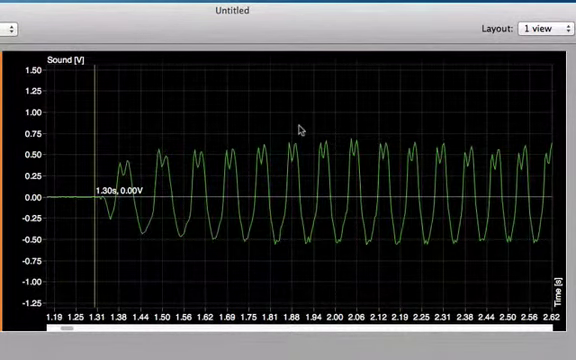That's not a very useful thing to be able to do, which is why a spectrum analyzer is a very useful thing. But this is the sound of a trumpet playing middle C.